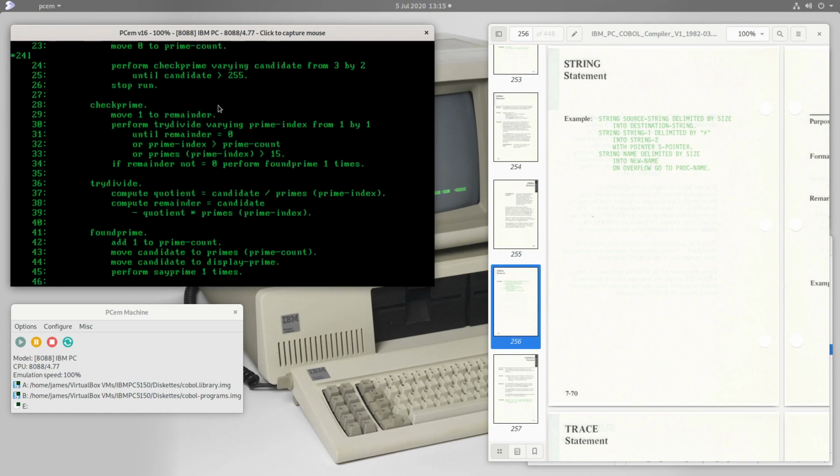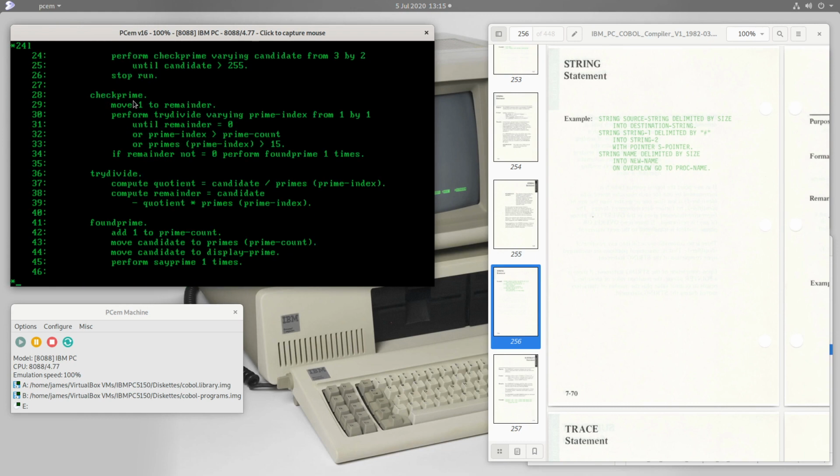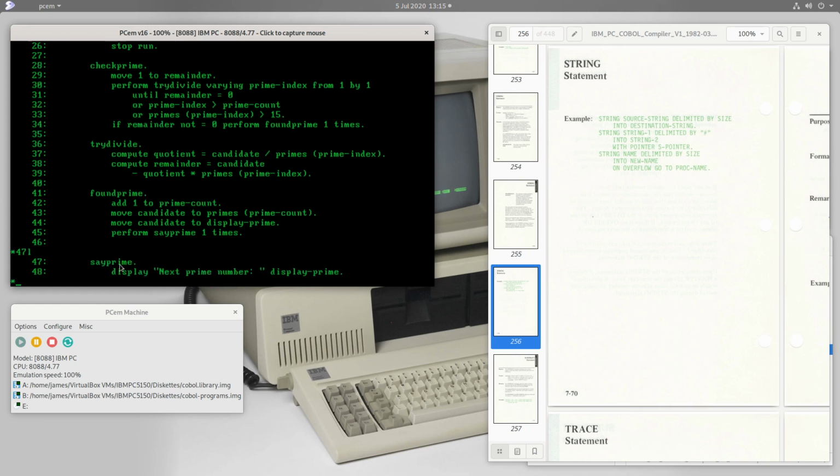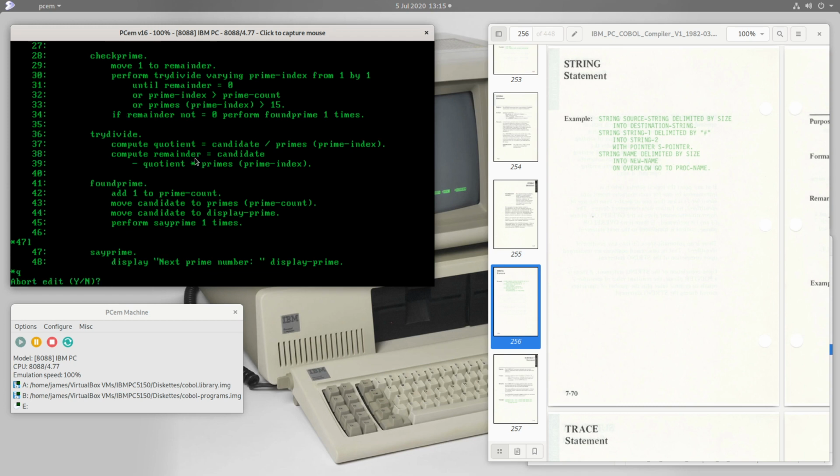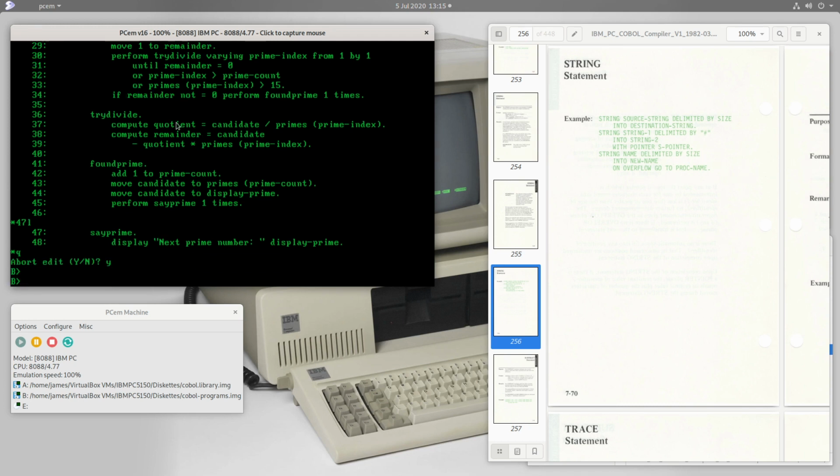We can look further into the program, and as you can see, we can define various procedures and run them. And so this essentially is a remainder equals 1, as you would write in C or in Fortran, but in COBOL that becomes move 1 to remainder. All right, and let's just look further down, and okay, and then here we have the various procedures. Okay. Abort. Yes, we don't want to modify anything because I happen to know that program works.